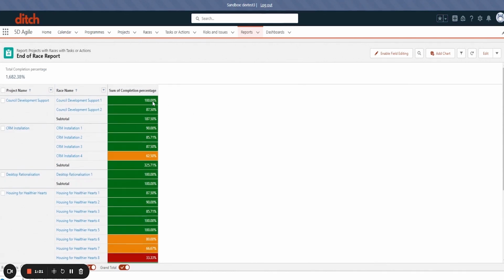So here you can see 100%. That means we had maybe 10 tasks to complete within that race. We've marked all 10 as complete. You'll see here we've dropped down to 87.5. This really is to give you a bit of an overview of where your projects are at and where you might need to step in and look at them or provide some additional help or support.